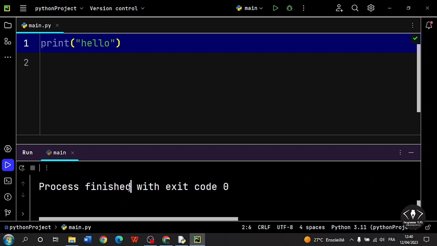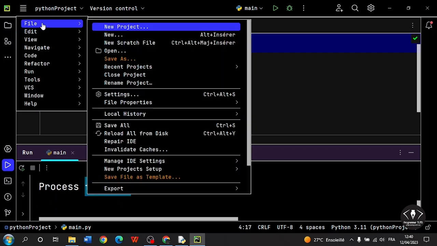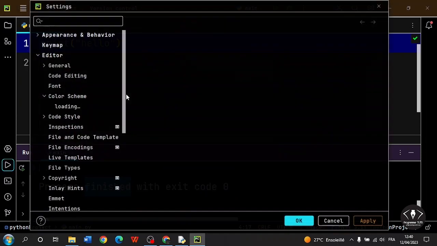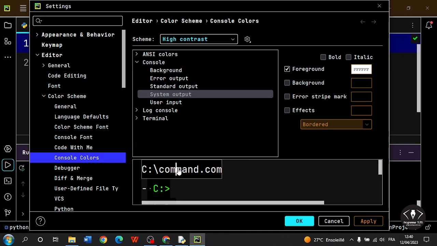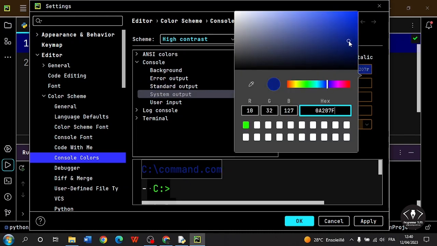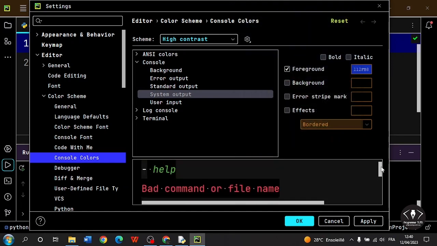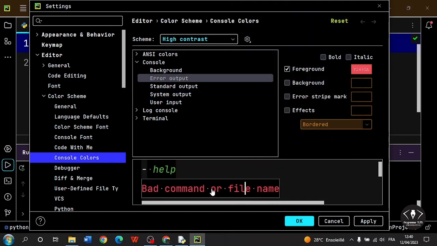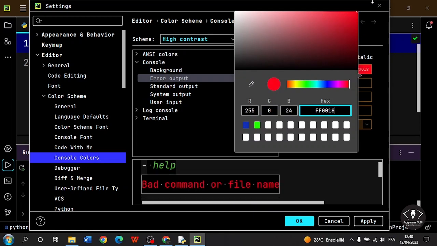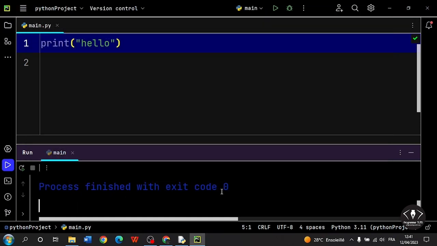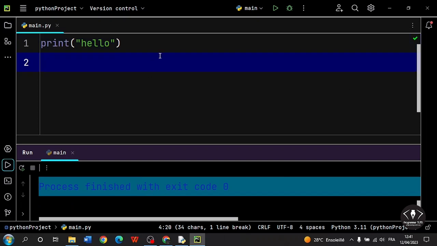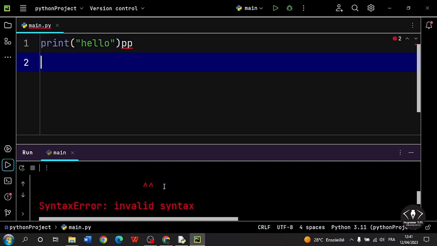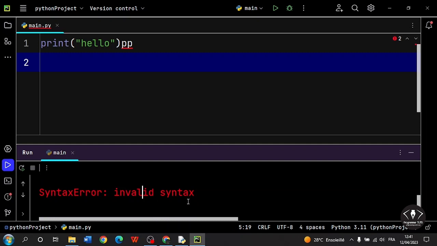You can also change this stuff here. Go to file, the same destination, file settings, and then console, editor, color scheme, console colors. You can change this. So let's make it blue, dark blue, like this. Let me just scroll. And this is for the errors, I believe. So let's make the errors extra red. Okay, so apply and okay. And here you see that this is dark blue and this is dark blue. Let's attempt to create an error. So the error is very, very red.